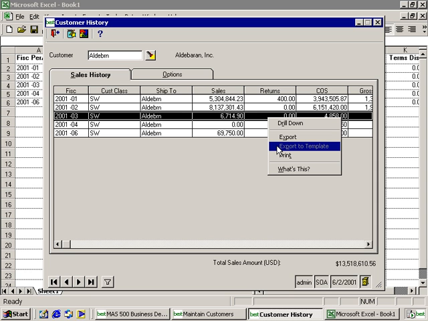The export to template feature is doubly powerful. It'll look for an existing Excel template document and drop your data into that template to provide an even greater level of data analysis that you can perform on data very easily.